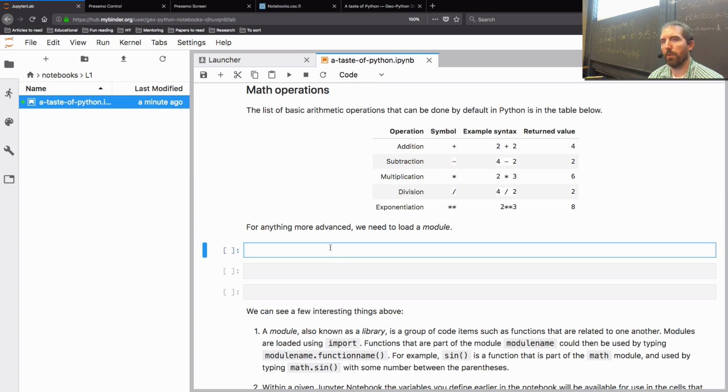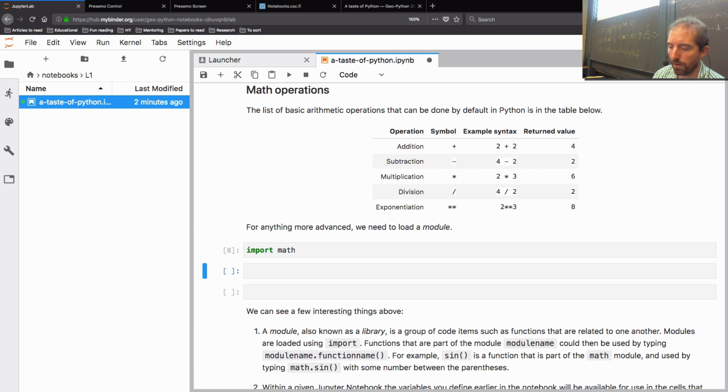So if we want to do things more advanced than just this basic arithmetic, we need to load in a module or a library in Python. We can import something that will allow us to do math by typing in import and then math. What this tells Python to do is load in the functions that can be used to calculate math. So if I do import math and shift enter, it doesn't display anything, but it has done something for us.